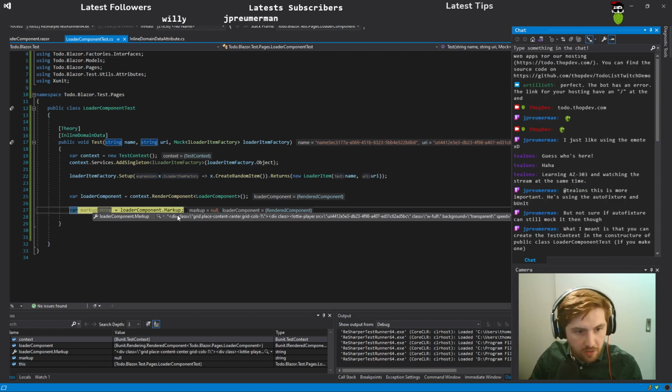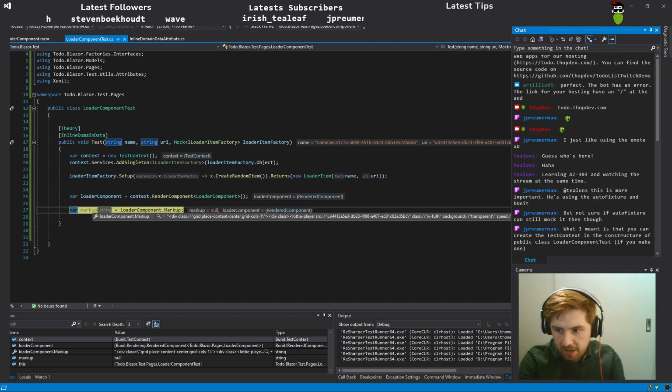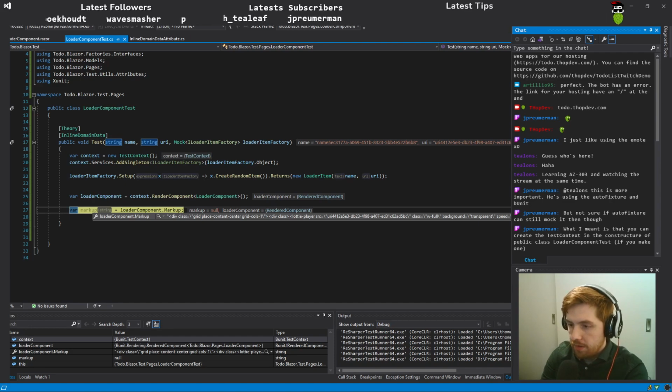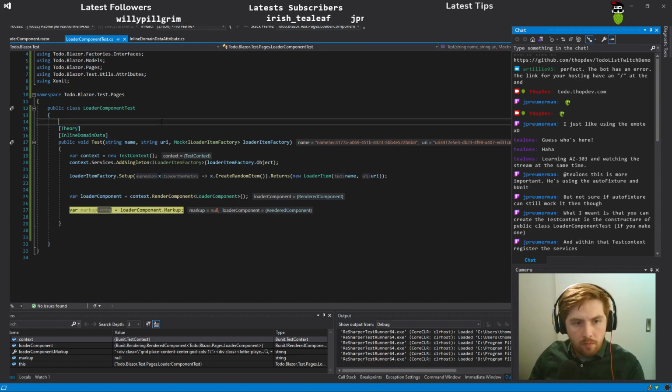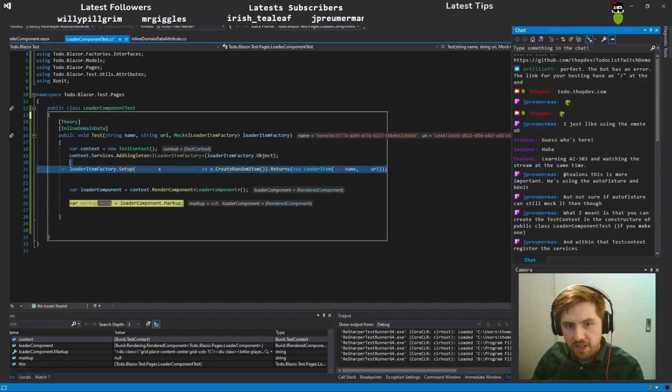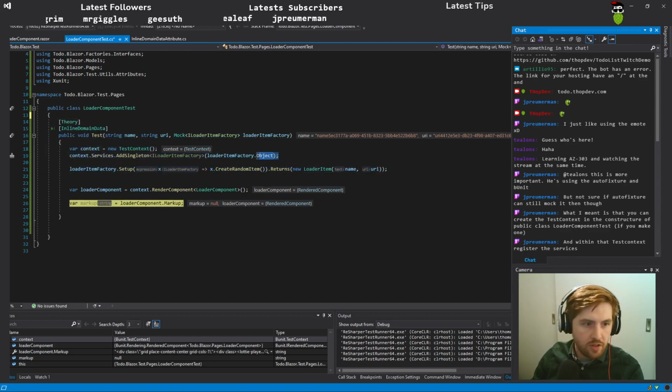So as you can see, well, it's not that. What I mean is that you can create the test context in the constructor of the public class loader if you make one. And within the test context trigger the service. So instead of doing this here, doing it in the constructor, that's possible.